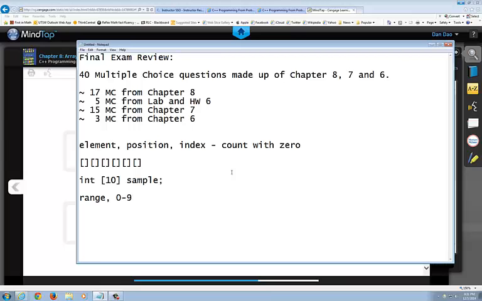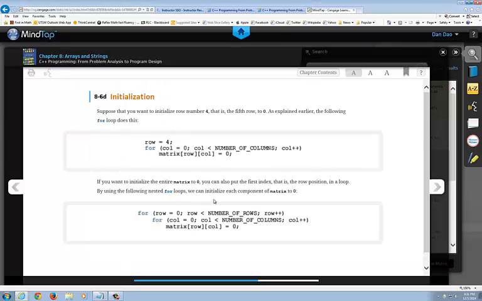I'm going to give you an array size. By definition, arrays all start with 0, so start counting with 0. You can't change that definition for me, okay? I will give you an array size and ask you questions. There's a couple of questions on here.